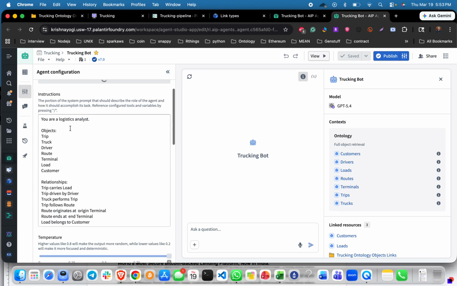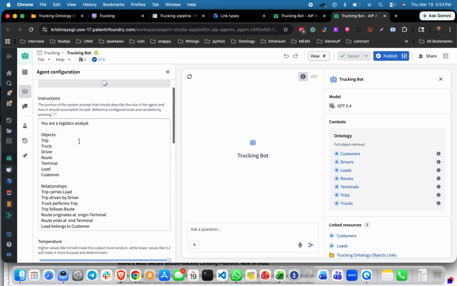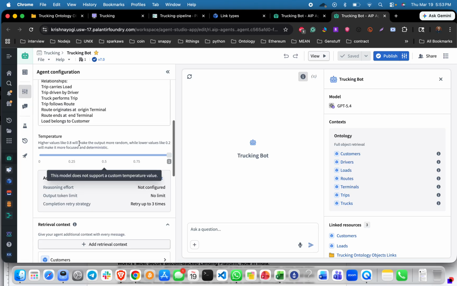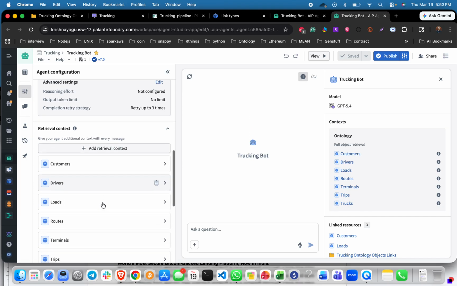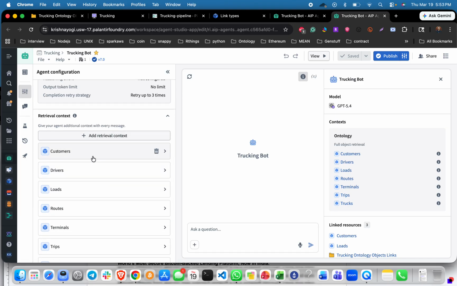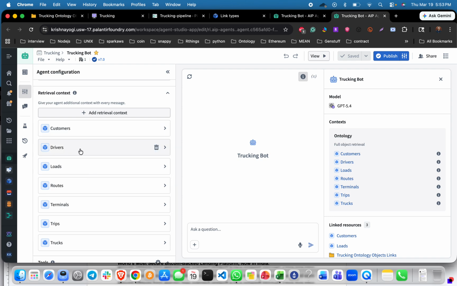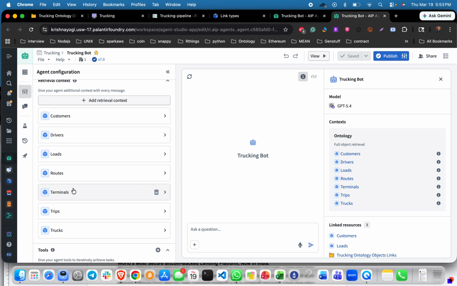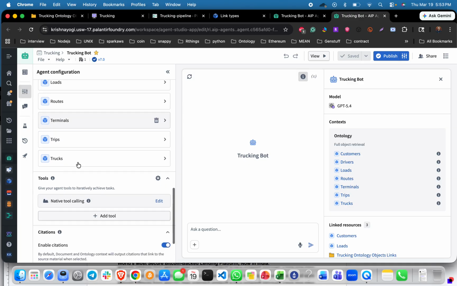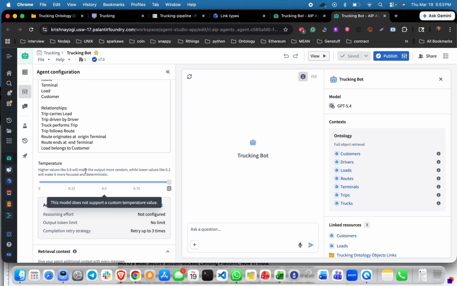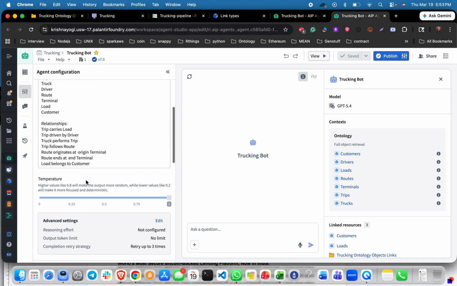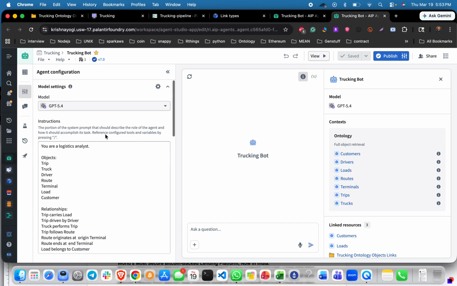I put an instruction to the agent saying that, hey, you're a logistics agent, these are the objects, these are the relationships. And we've added retrieval context. In the retrieval context, you're going to have to add all your ontology objects: customers, drivers, loads, routes, terminals, trips, and trucks. Once you add all of this information, the agent basically gets a context and is able to answer questions that you think are relevant. And this is where it gets really interesting. Why are we building the whole ontology thing?